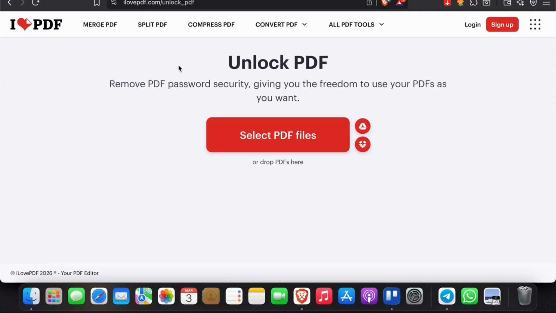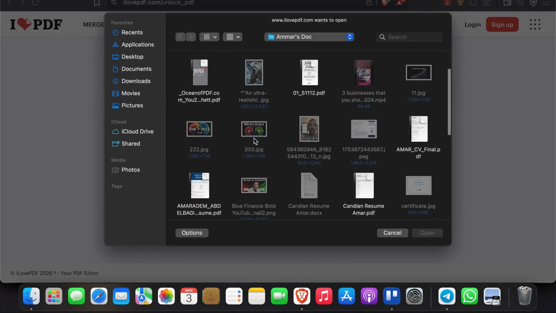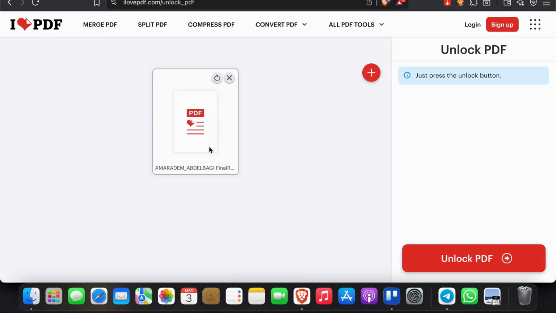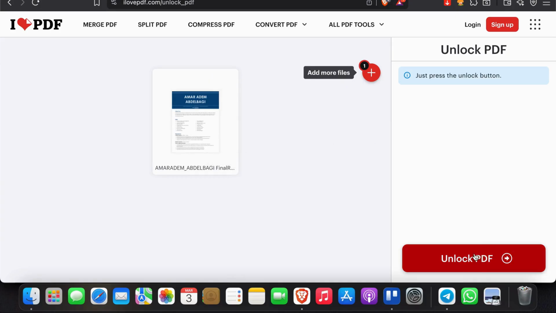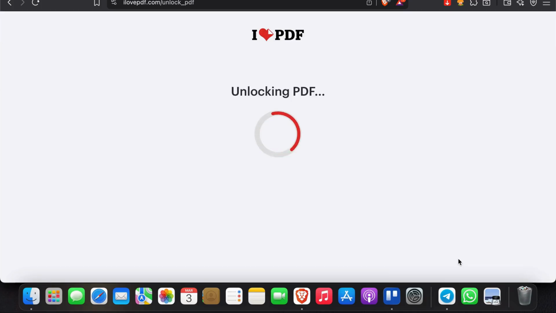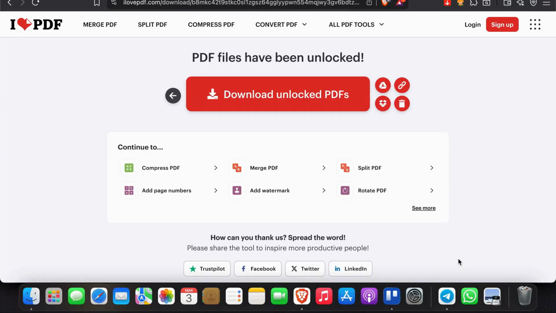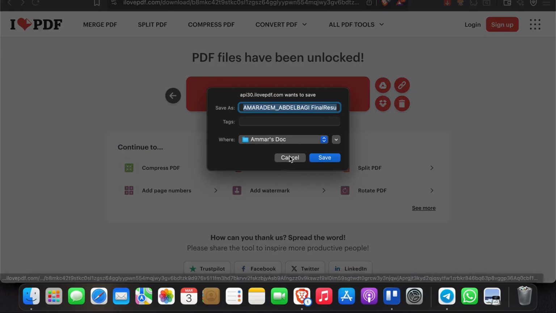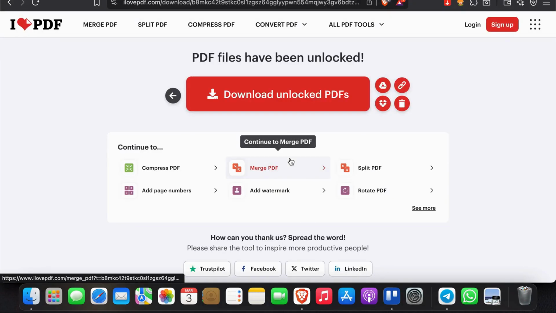Go to ilovepdf.com/unlock_PDF. You can see the website here. Select your PDF file. Let's say I'm using this one today. And then what you're gonna do, just hit Unlock PDF. And as you can see, the PDF file has been unlocked. And all I gotta do now is just download the file.